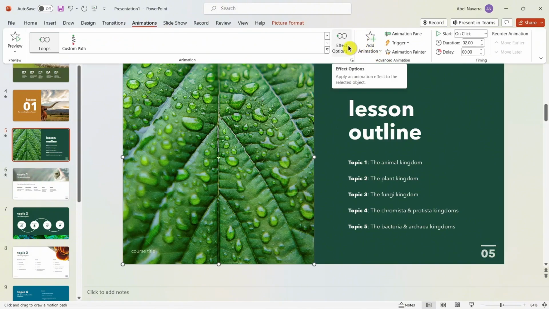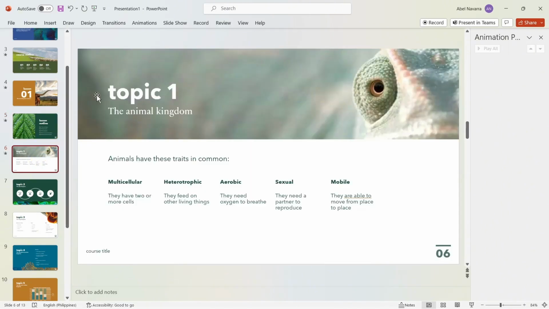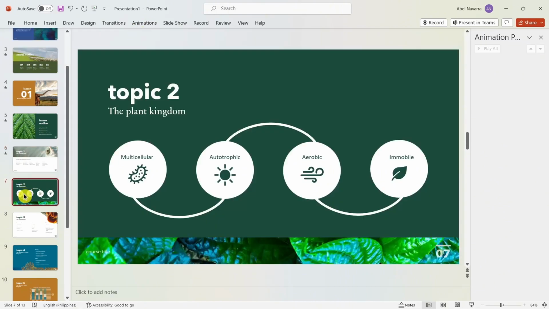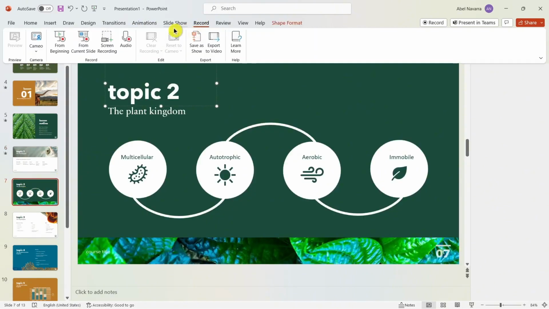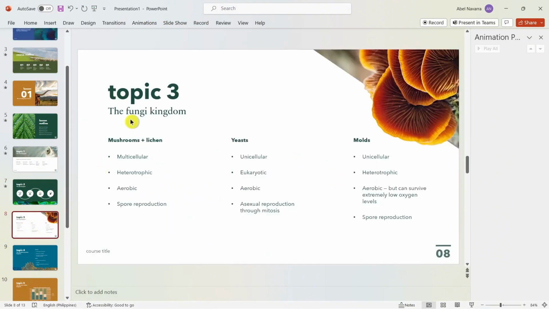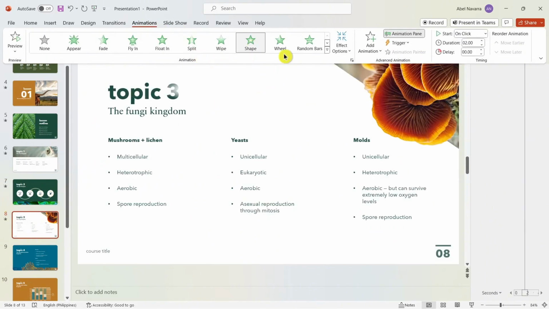Okay, so basically we can just add the animations to all of the slides here, or maybe up to slide 8. So what we can do here, we're going to select any of these slides. For example, on slide 6, we can add an animation here. We can select an object first and then fly in. Now here on slide number 7, we can add shape. And here we can select the object first, then add animation, and then shape.